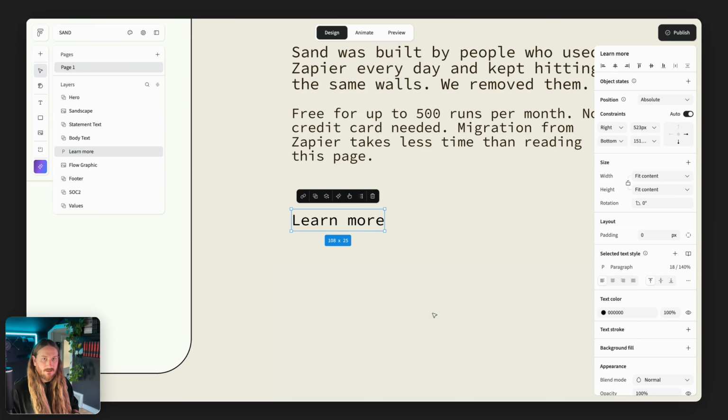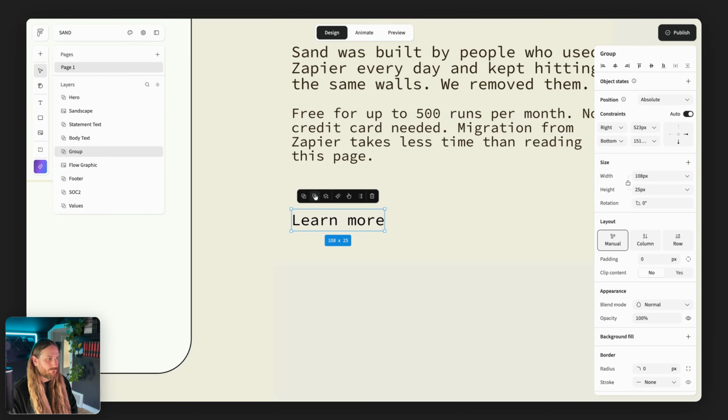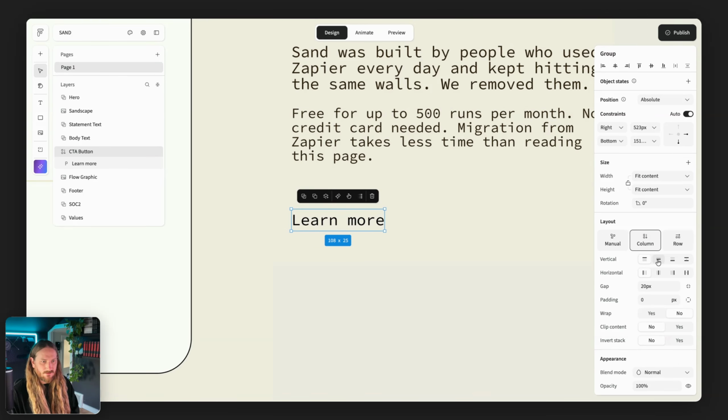With your CTA done, go ahead and select the text box and use the contextual toolbar to add a group. This puts a group around the text box. In the Layers panel, rename the group to be something more descriptive like CTA button. With the button group still selected, move to the Inspector panel and under the Layout section, assign a column layout. Use the vertical and horizontal options to center align.